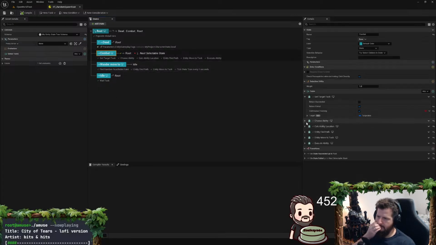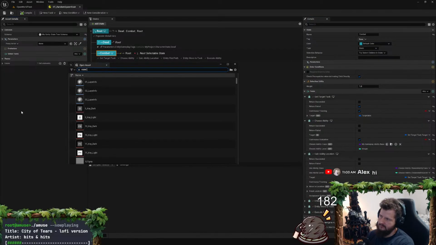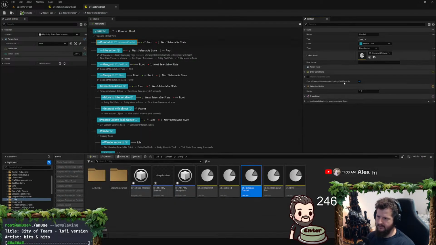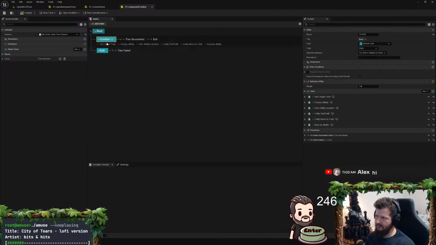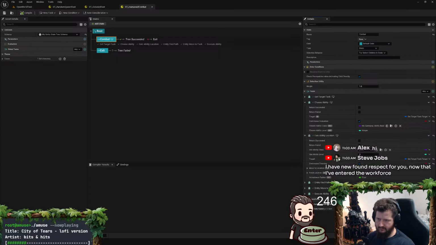Okay, combat. Choose ability. Calc ability location. Wire this up to choose an ability, chosen ability. Okay, I need to fix that for the other state tree too. Yes, that one. I guess I have a combat one. There we go. Is this fixed? No way. I guess it just doesn't fail. It's not fixed, it just doesn't fail. There we go.